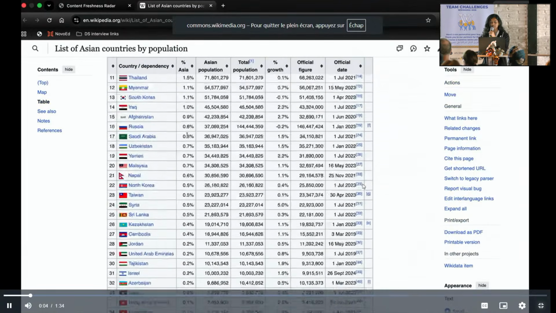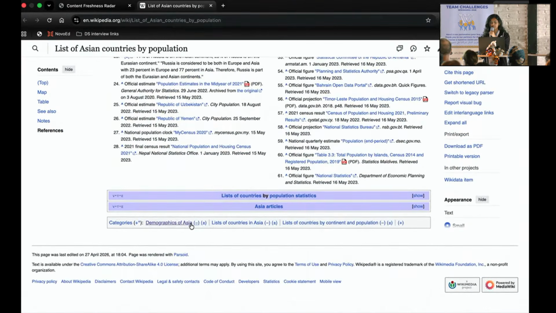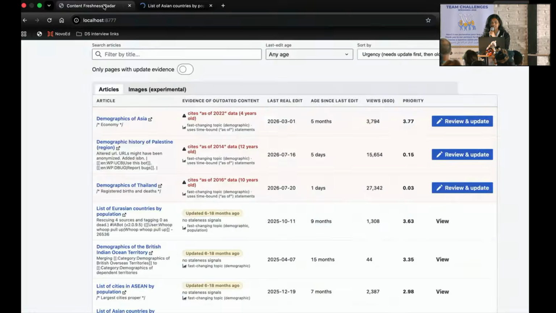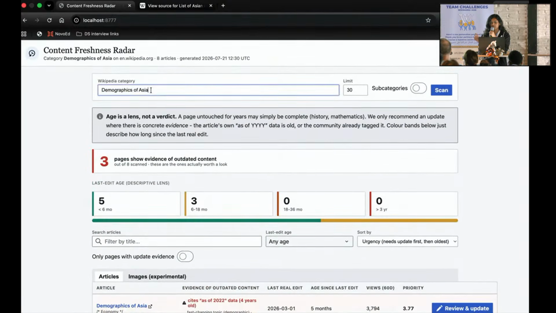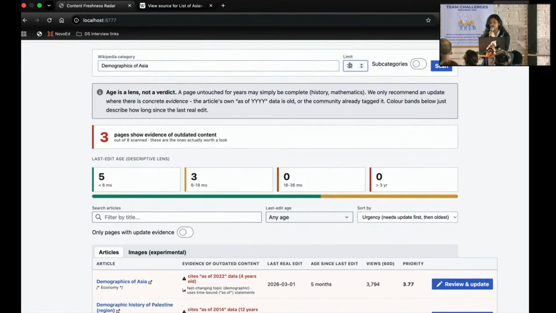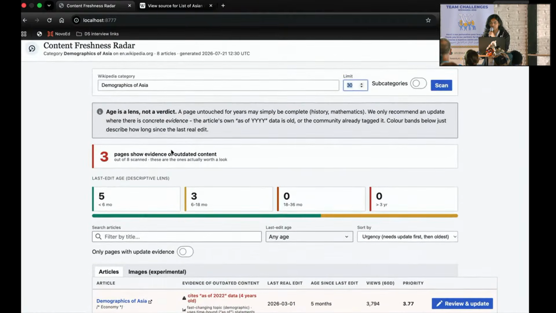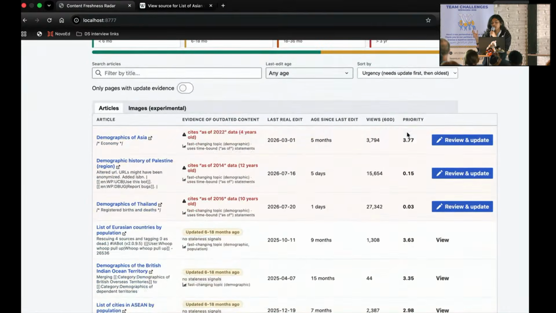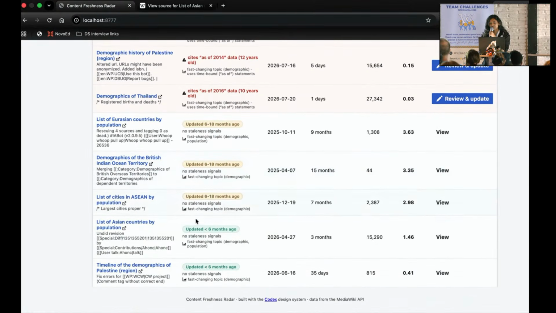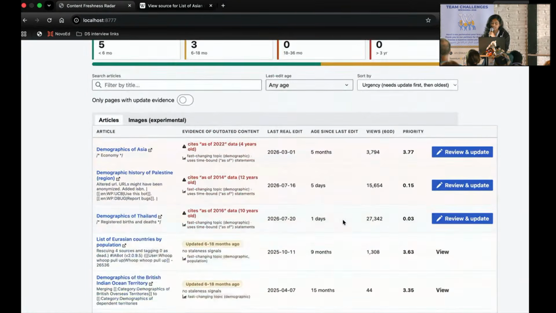So you take any article, at the bottom of the article you would basically find the category of it. You can just pick any category and go to the tool, place the category on the top of the tool, mention some limit that you want, 20 articles, 30 articles, and then hit the scan button. It will scan all the articles and tell you which are the outdated articles among this category. So it's basically showing concrete evidence, like if there are articles mentioning data as of a particular year, like as of 2022, as of 2014. So those are major evidences, but if they're updated very recently, then it is green, and the red, yellow, and green are the color codings, basically.